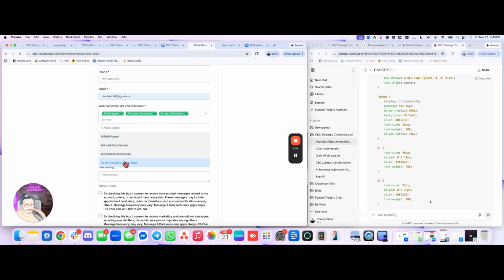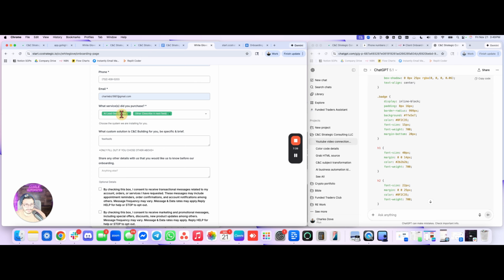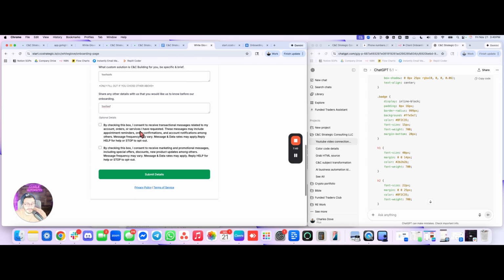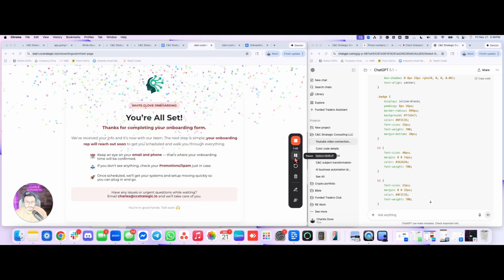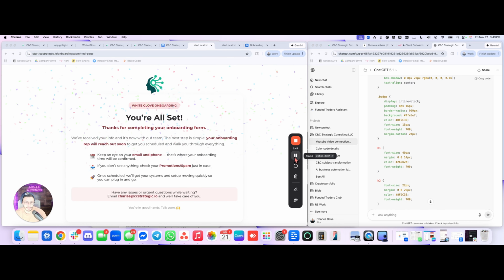If there was a custom solution that was involved, maybe they just got a CRM build, okay. Any details the prospect or the client now wants us to know ahead of time, submit the details, and we'll see what happens next. So thank you page shows up. Cut that off. But thank you page, confetti, great stuff, awesome.